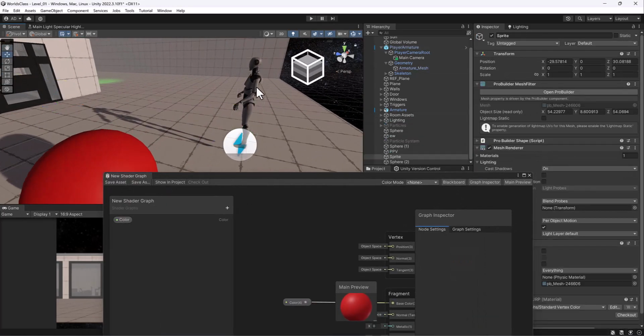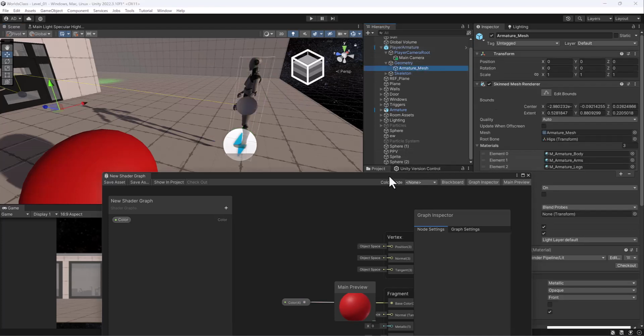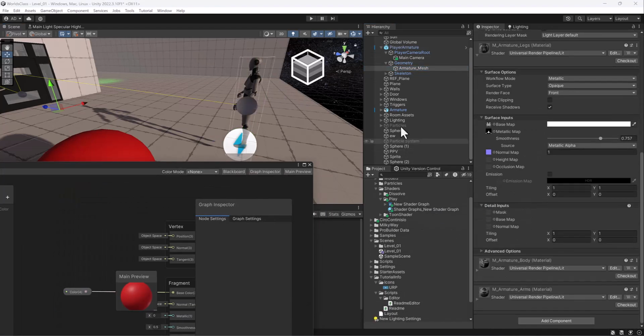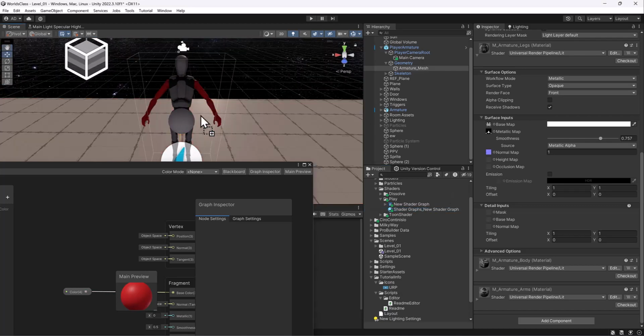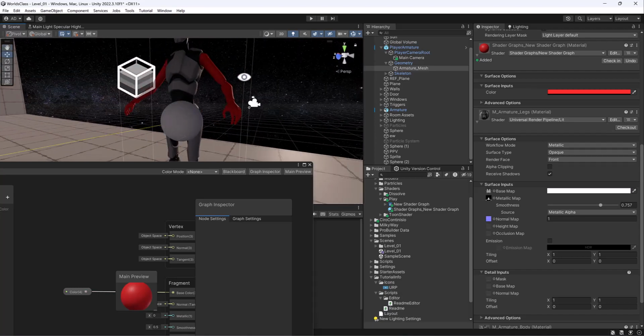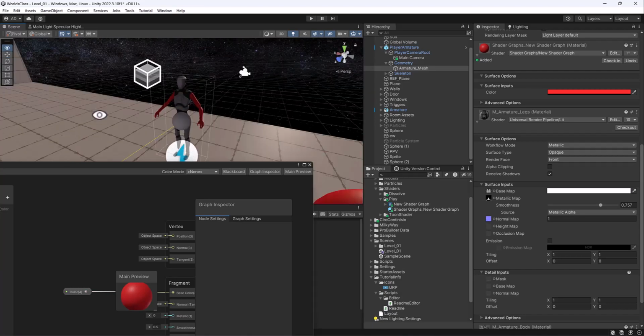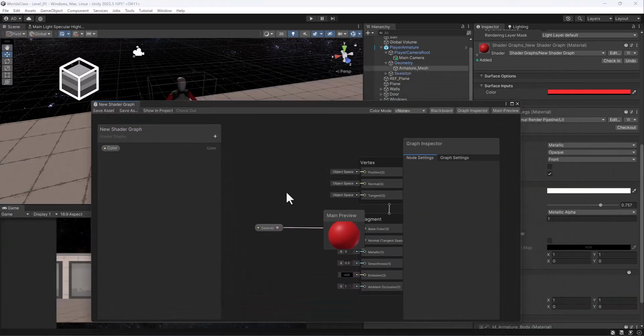So for instance, with this robot guy, if we go to his armature mesh here, you can see he's got different parts that make up this character. We can actually grab this shader and just drop it on there. And now we have a robot with red arms. I actually kind of like the way that looks, and I think it'll make it stand out in our game, so I'm just going to leave that in there.